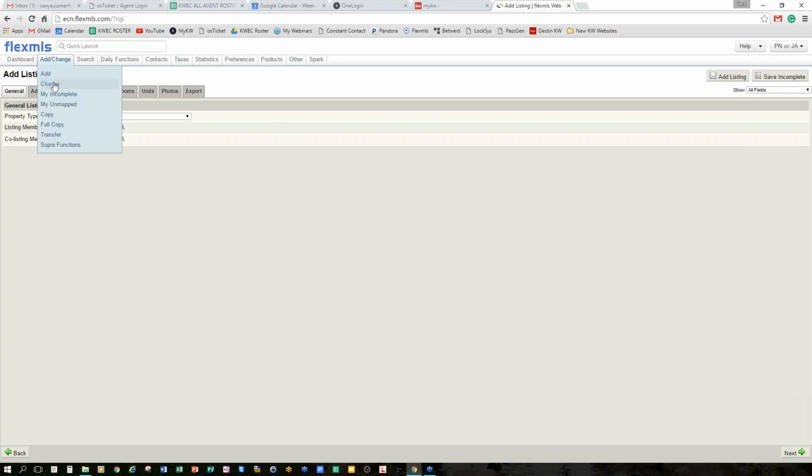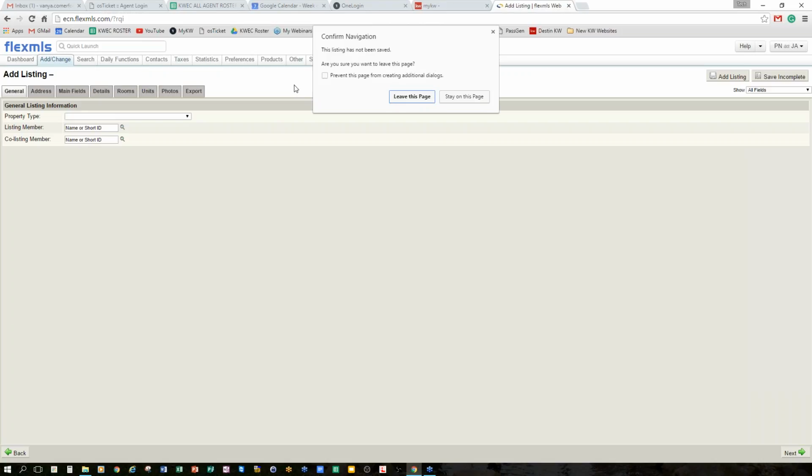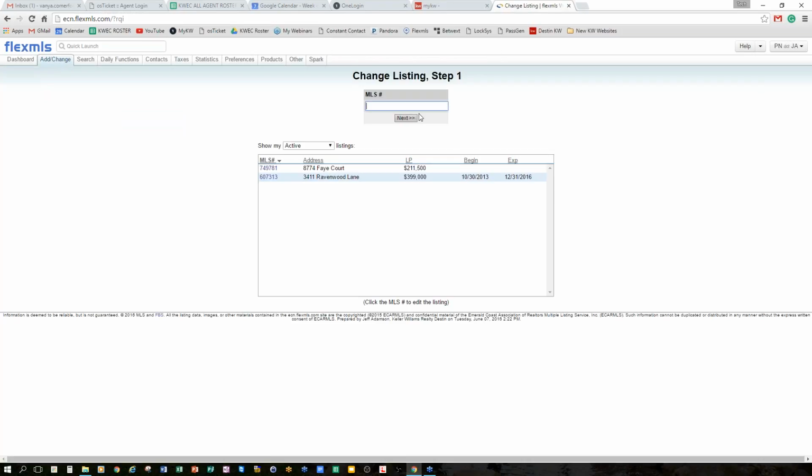If you need to make any changes to the listing, you're going to go to the next section, which is change. You're going to select the exact listing you need to change, click next, and at that point it will allow you to make changes. If at any point you have not finished entering the listings but just saved it, you can find the draft under my incomplete listings. So you can go and finish it then.